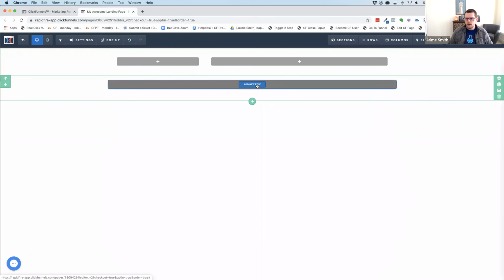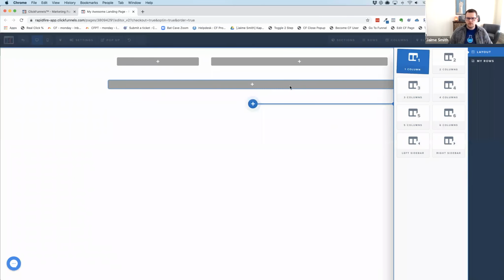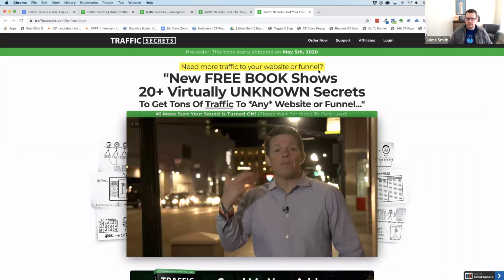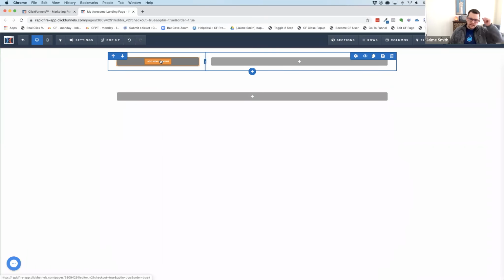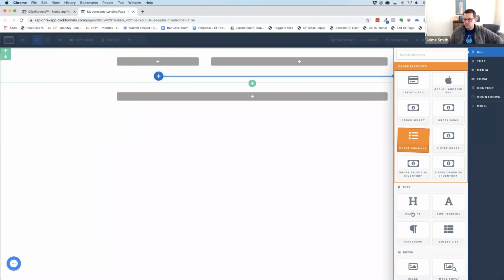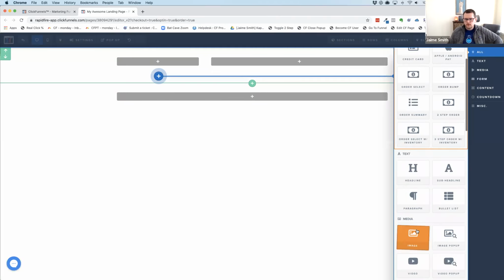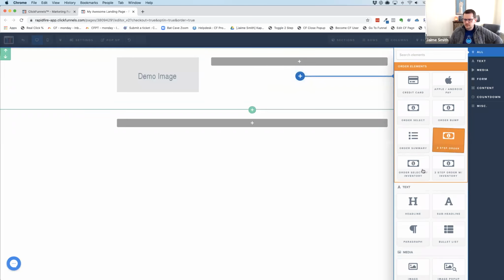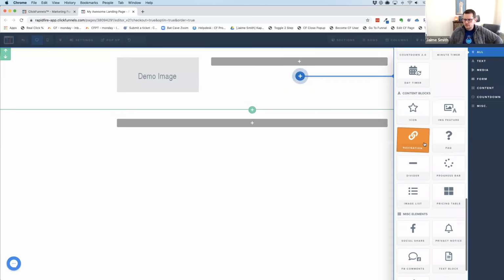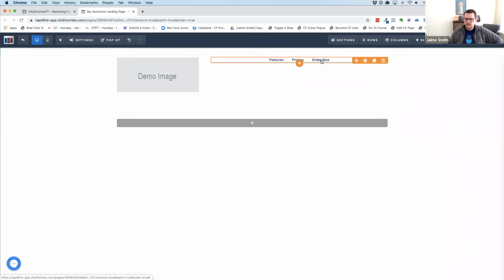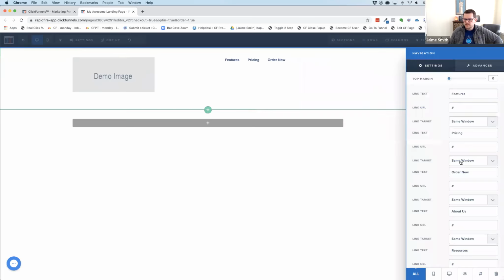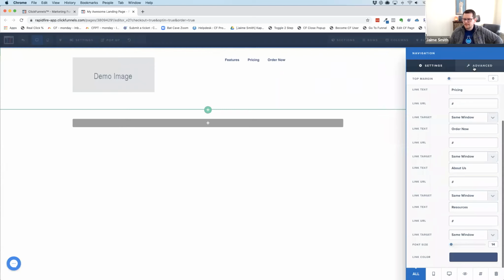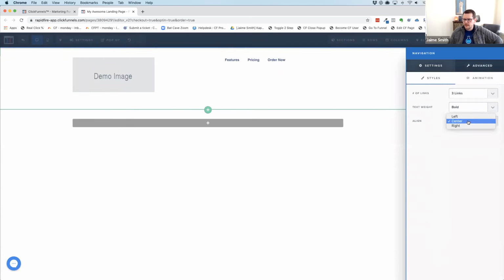And that's just a one column row. We just got our headline in here, a little element in there. So now let's throw in a logo. So we're going to throw an image in here. And then we've got a navigation element. So let's scroll down and we want to do navigation. And we want this navigation to be on the right. So if we do align, which I think is in our advanced, we can align it to the right.